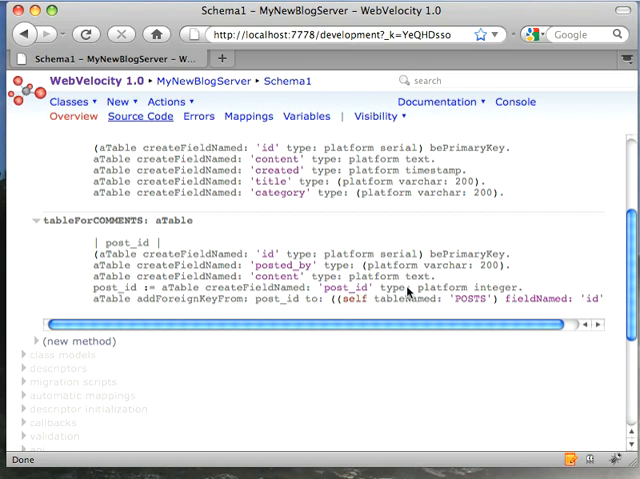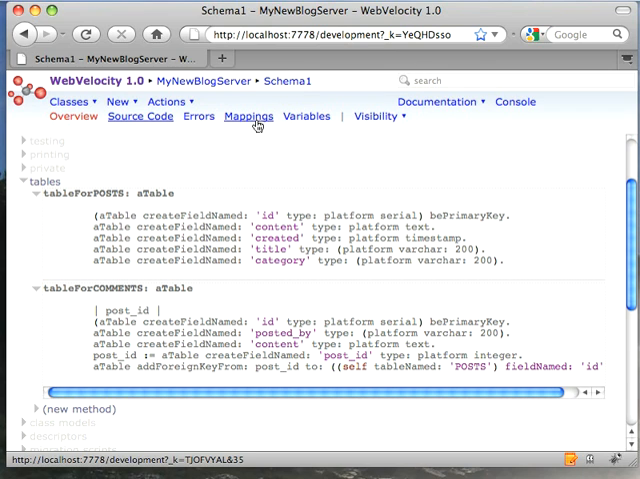to the post table. And then I'm going to say add a foreign key from post ID to the post table using the ID field that I've added. So that means over in post ID, we're going to map over this way. And this is how we define that relationship. So now let's go ahead and go to mappings.